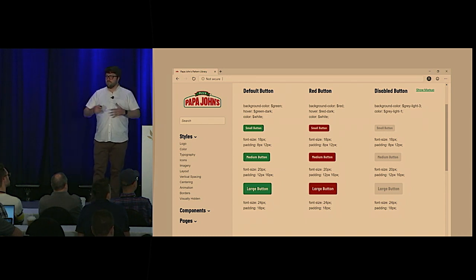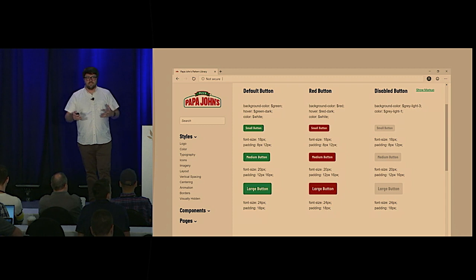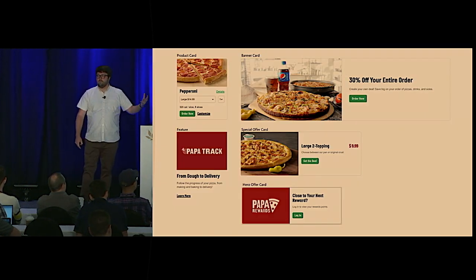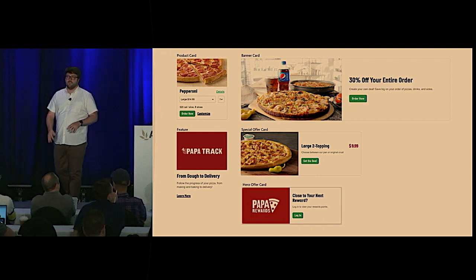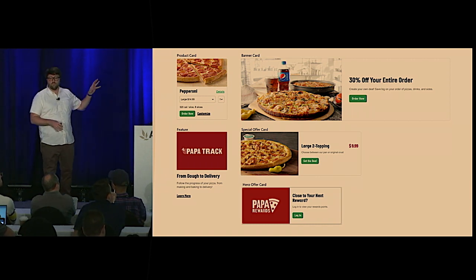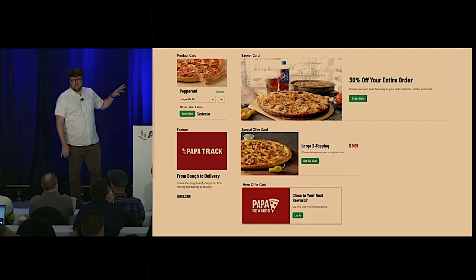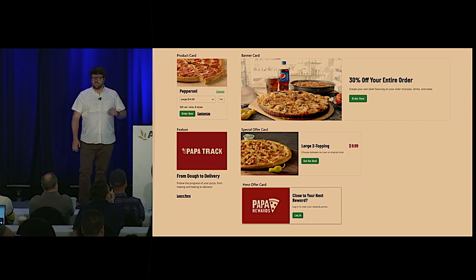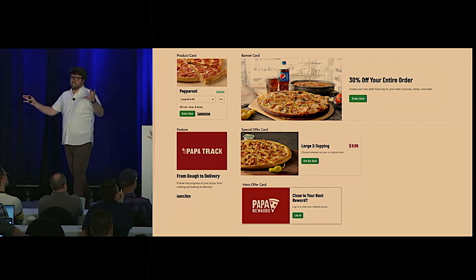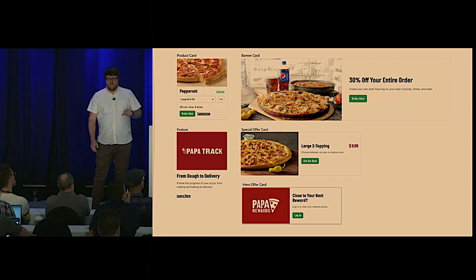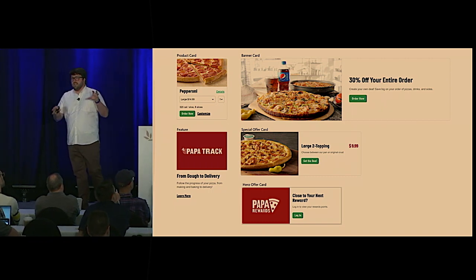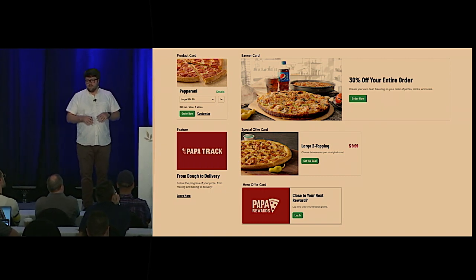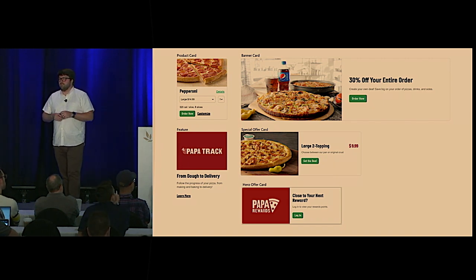I mean, this is just a matrix, right? 3 sizes, 3 different kind of states or meanings. And then we took the product cards and we got it down to about 5 different product cards, each with distinct meanings. There's a product card, like a single pizza card, or a feature like marketing items, those sort of things that creep into the website. A banner card, like the big thing you want to show off, right? The special offer card, which is kind of like the special, the meal deal, the pack that you want to offer. And then a hero offer card, which goes under the hero unit.